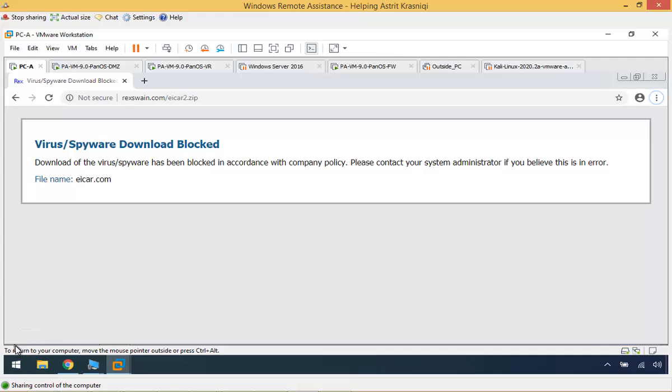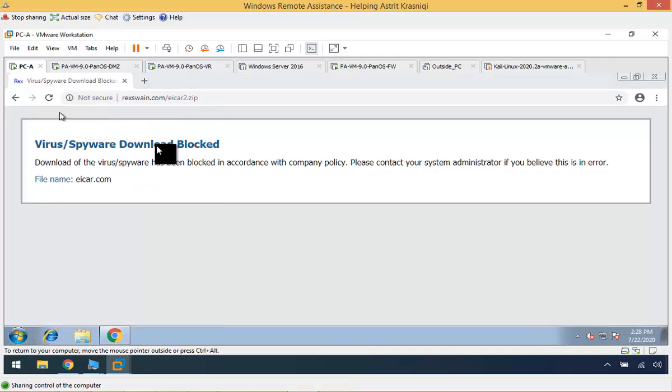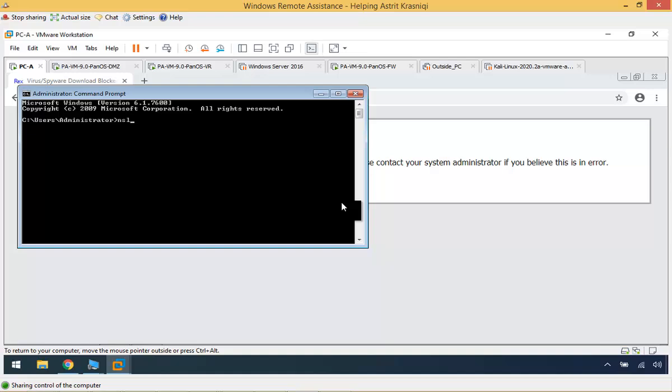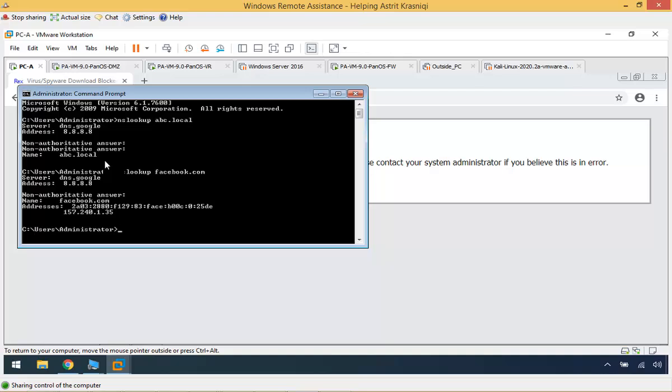So I'm going to open the command prompt and type NS lookup for abc.local. It says DNS Google, non-authoritative answer, none. We haven't found any IP address for abc.local. If I do NS lookup maybe for facebook.com, we see the Facebook IP address. We didn't see anything for abc.local.